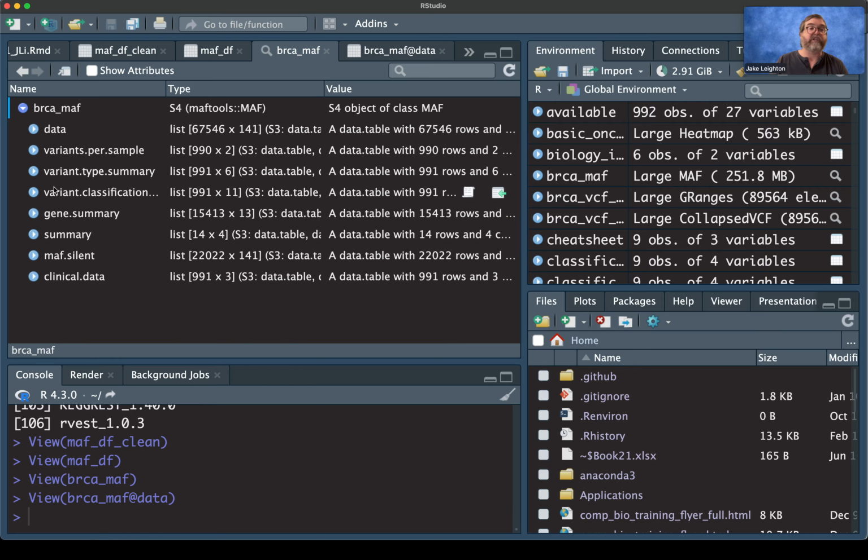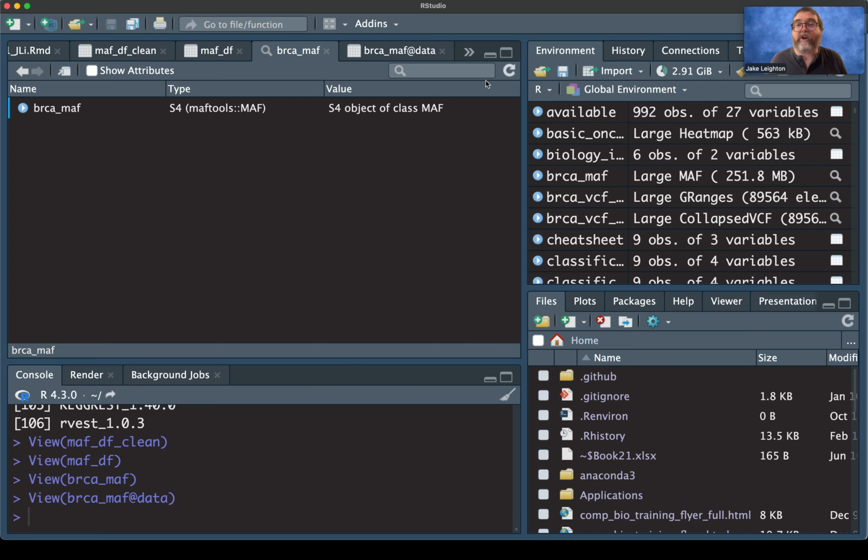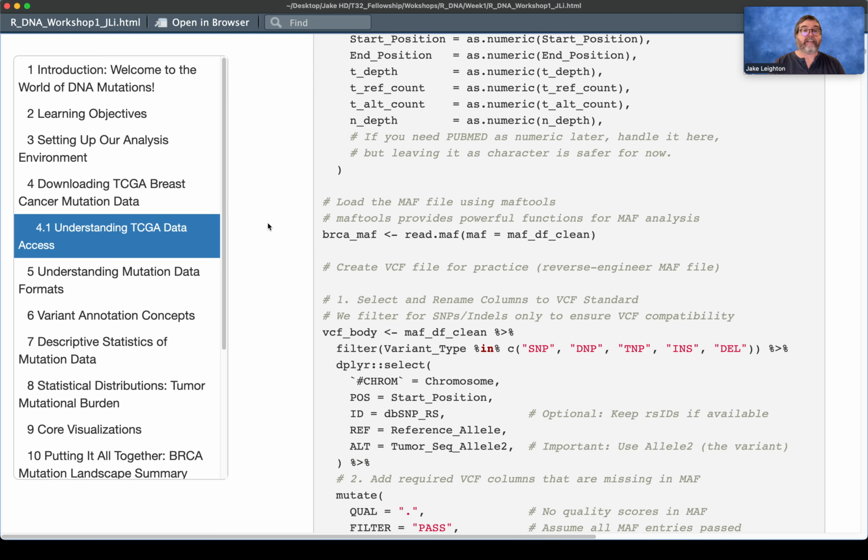But really, all the summaries are just a way of organizing data, right? Like I said, we just have the data and it's organizing it in a way where we can use it more easily for packages. So that's what you got here. The MAF data from clean is really just all the data. The BRAF MAF, after I ran the read.maf function, it gave us that object, right?